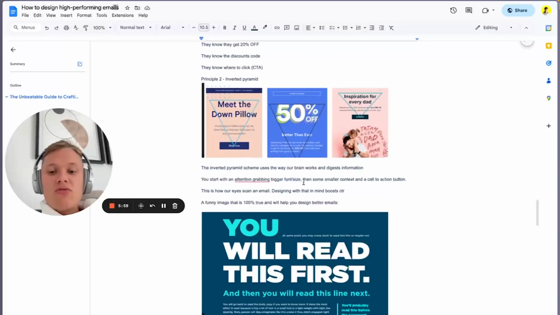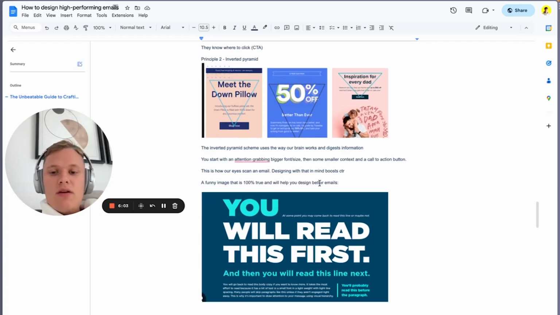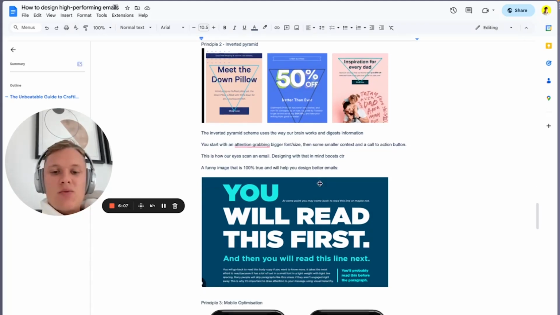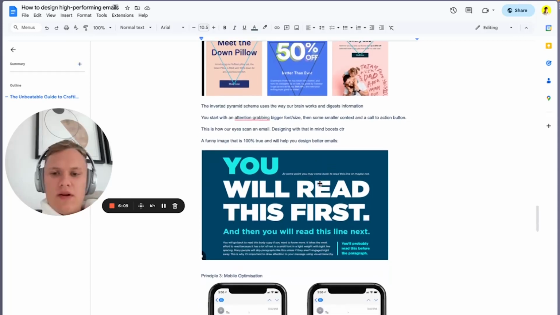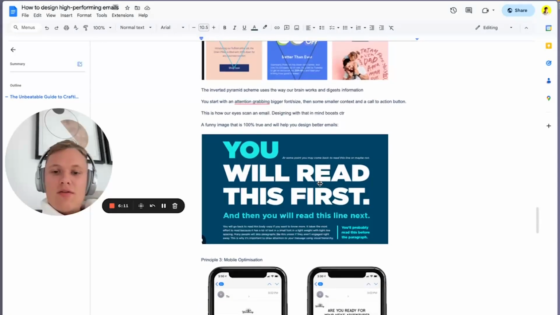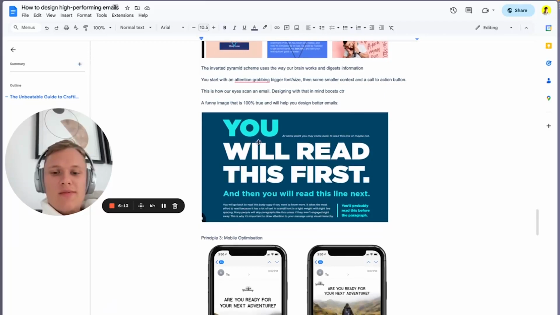You start with an attention grabbing bigger font size, then some smaller context, and a call to action button. This is how our eyes scan an email. Designing with that in mind boosts your CTR. Here's a funny image that I think is 100% true, and it will help you design better emails because you understand where to put certain things in.